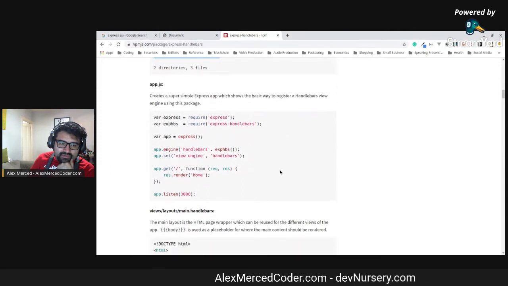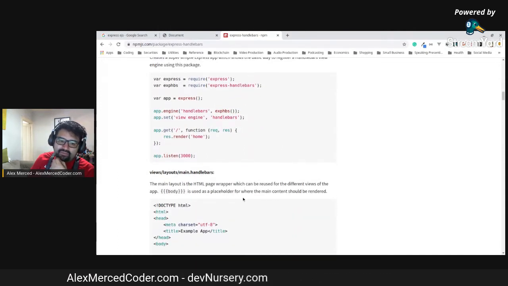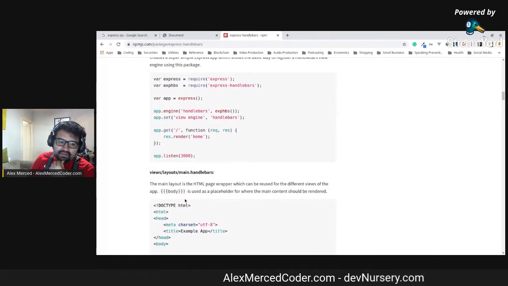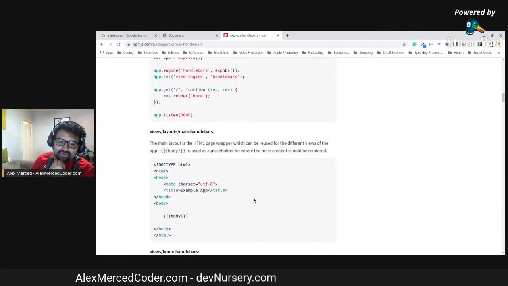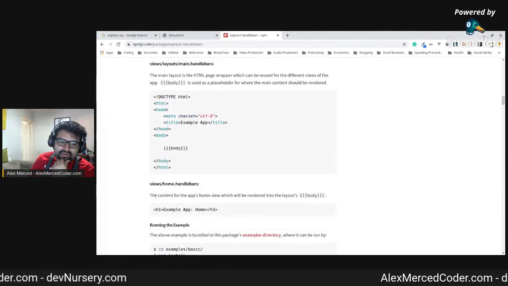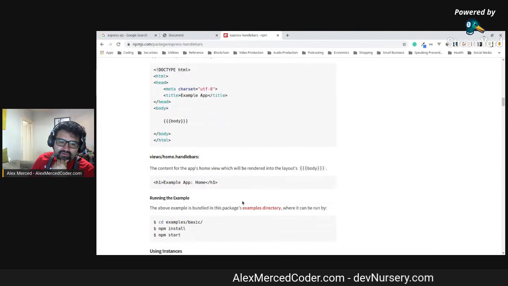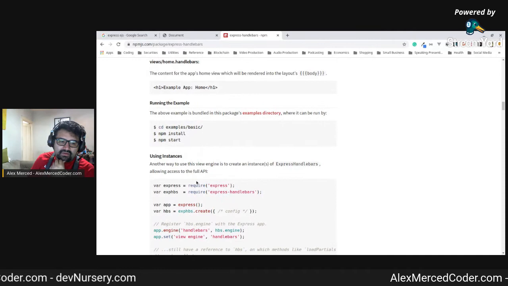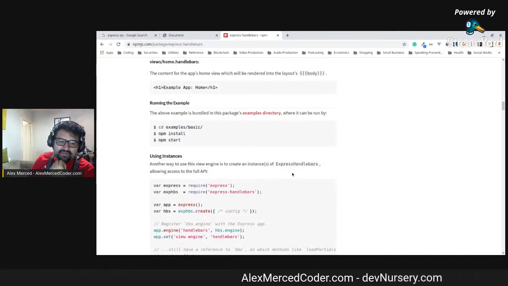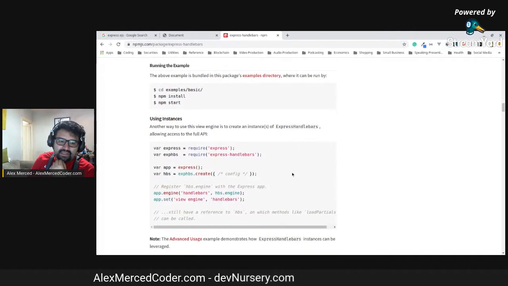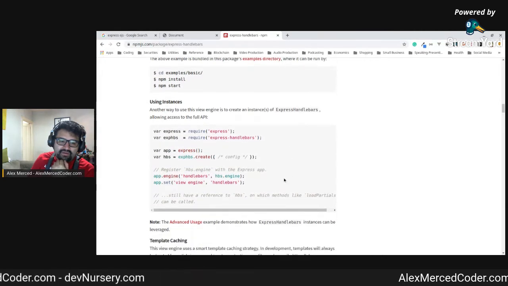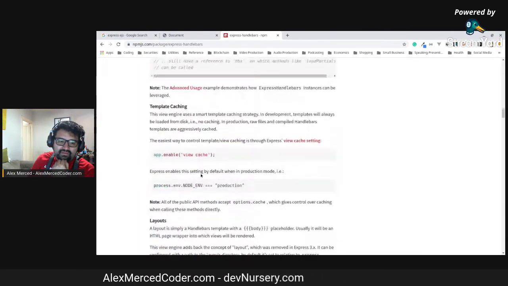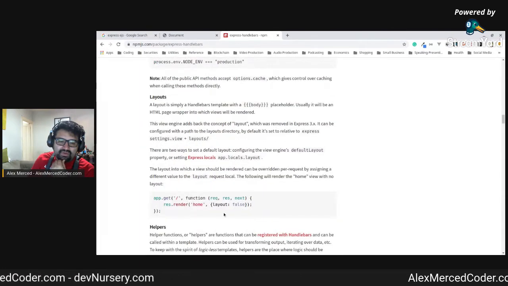The main layout is the HTML page wrapper, which can be used for different views of the app. It is used as a placeholder for where the main content should be rendered. Okay, the home view will be rendered into the layouts. Another way to use this view engine is to create instances of express-handlebars through the API. So we have to set it up this way. That's why.